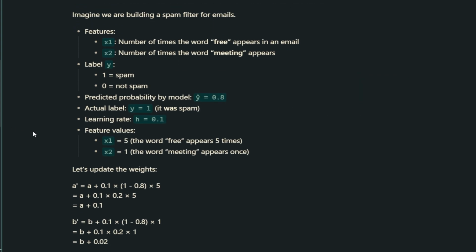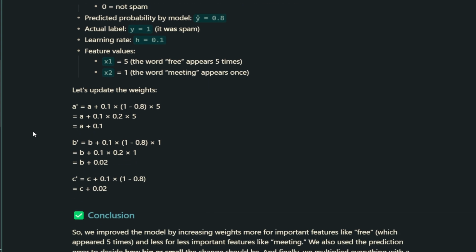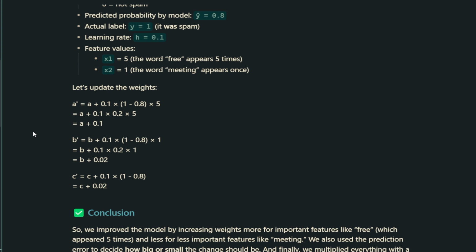Alright, let's bring everything together with a practical example. Imagine we are building a spam filter for emails. Our features are simple. X1 is the number of times the word free appears, X2 the number of times the word meeting appears. The label Y is 1 if it's spam, 0 if it's not spam. Now let's take one email. The model predicts Y hat is equal to 0.8. So it thinks there is an 80% chance this is a spam.